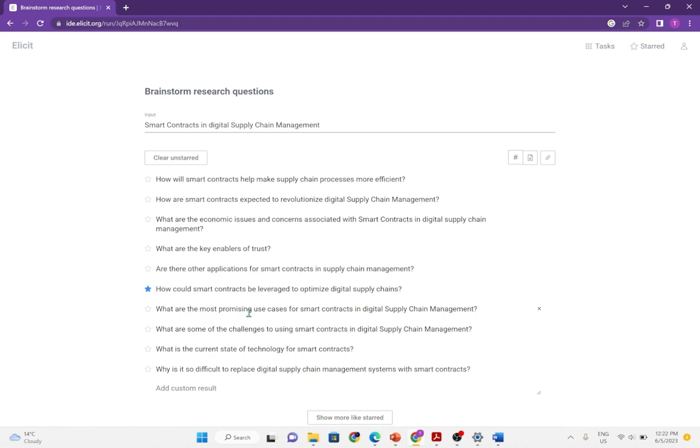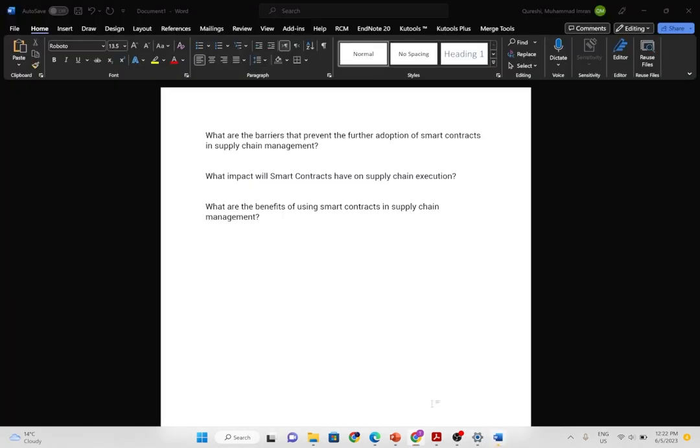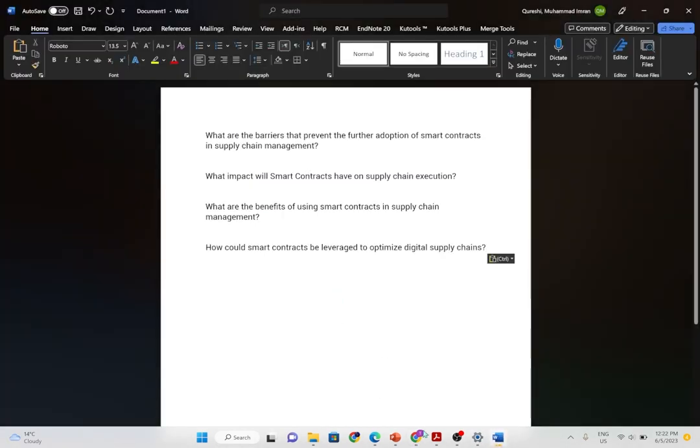What are the most promising use cases of smart contracts in digital supply chains? These are about the smart use cases. What are some of the challenges of using smart contracts? So that's also possible. And what is the current state of technology? Why is it so difficult to replace digital supply chain management systems with smart contracts? This is very focused. So let's take these two examples and move on with the brainstorming.